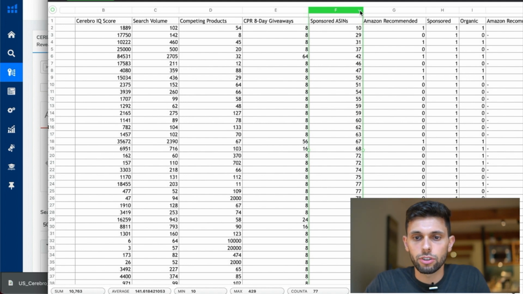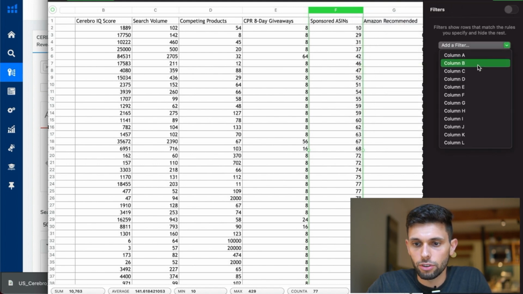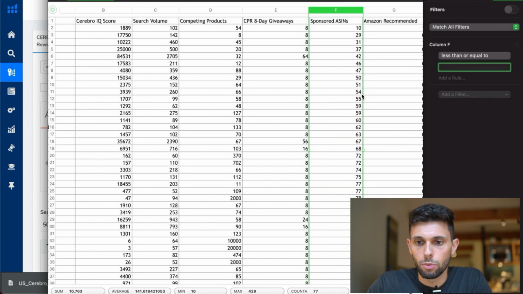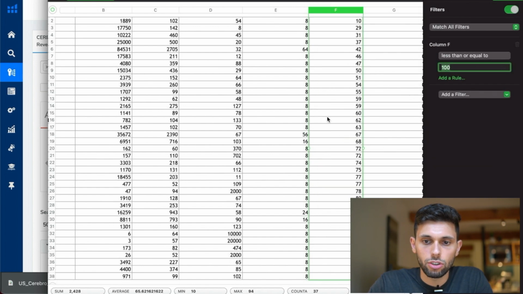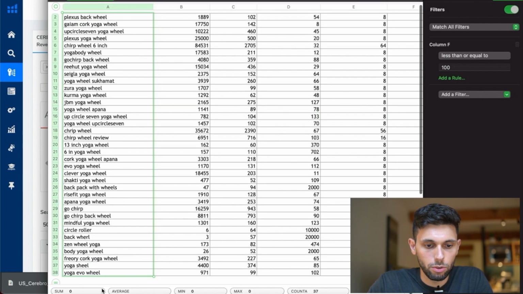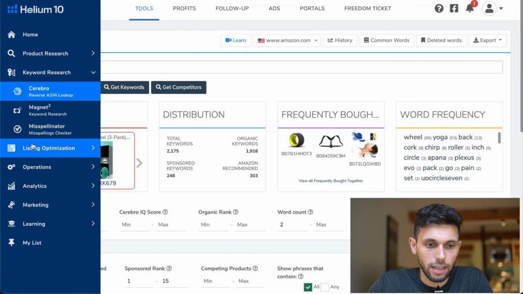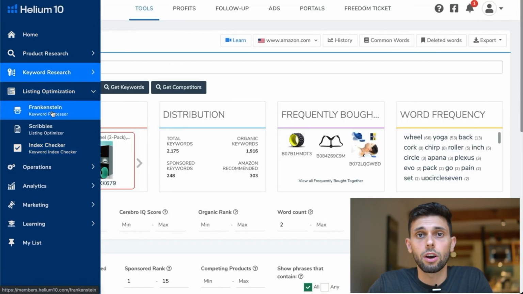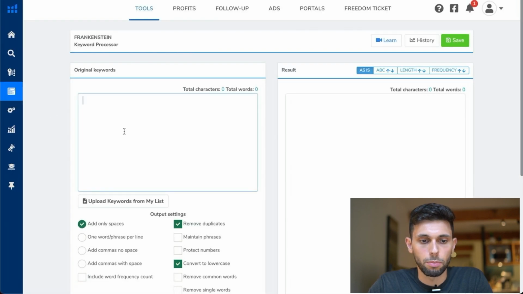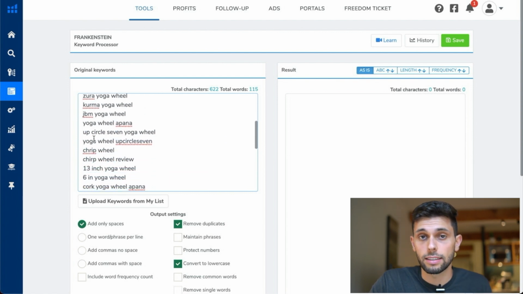So what we're going to do here is click on show filter options and filter for column F. We're going to do less than or equal to 100, like we were talking about, and it's just going to instantly delete every other keyword that we don't care about. So we're going to take those, copy those, and go on to the next step, which is listing optimization. Click on the Frankenstein tool, and all this is going to do is allow us to process some keywords, right?